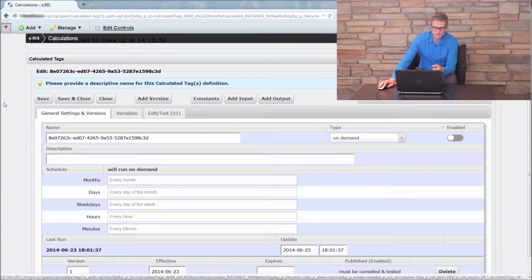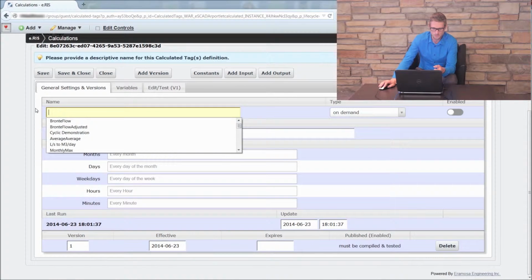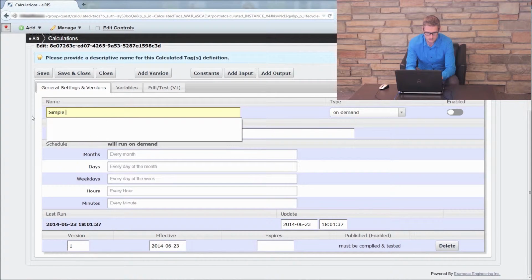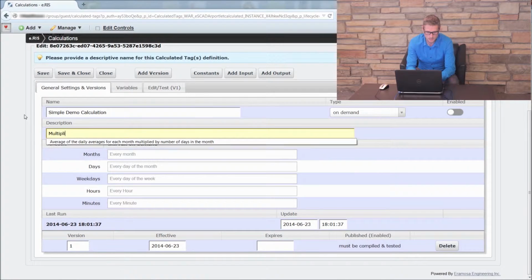So I'm going to go back to the general settings and versions, and it always comes up with a generic name for your calculation in case you don't put one in. But we'll just delete that, and we'll call this simple demo calculation. And then we can put in a description. We'll just say multiplies value by 10.